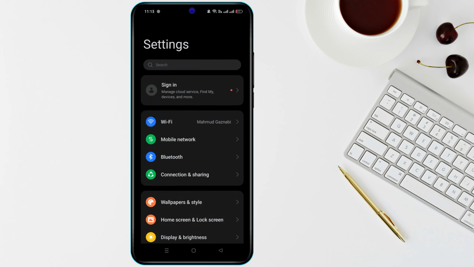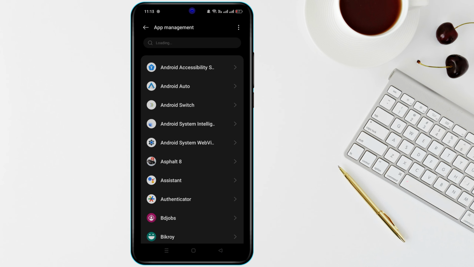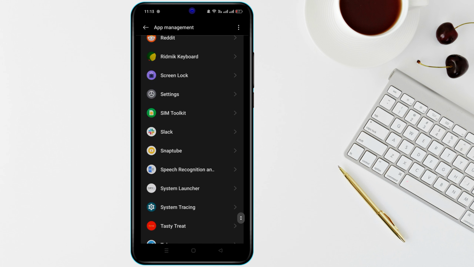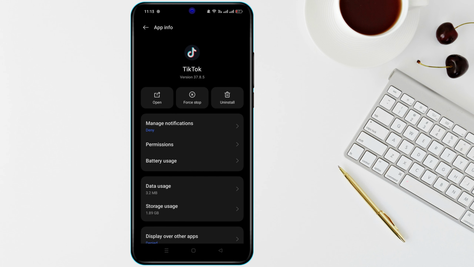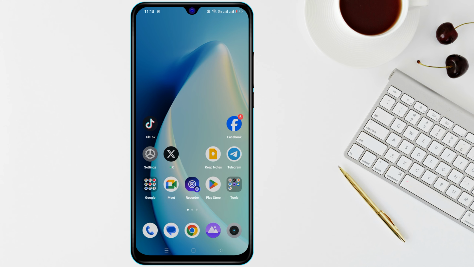Next, clear the TikTok app cache. Open your device settings, go to Apps, App Management, find TikTok, and tap on it. Select Storage and then clear cache. Restart the app and check if the live option appears.